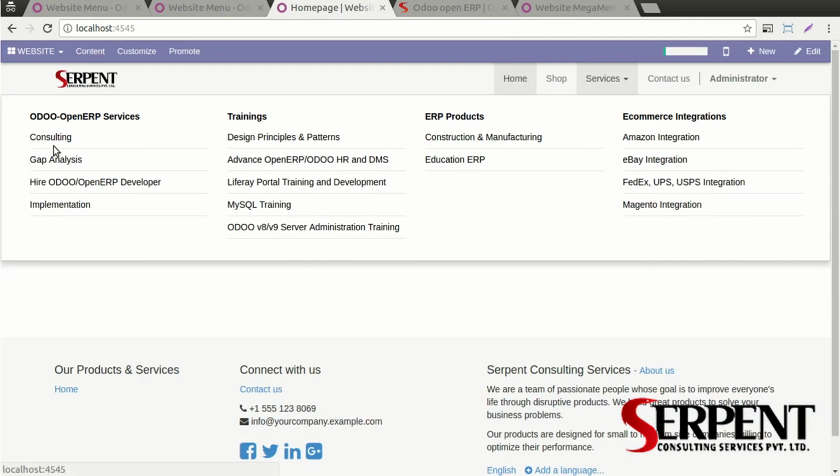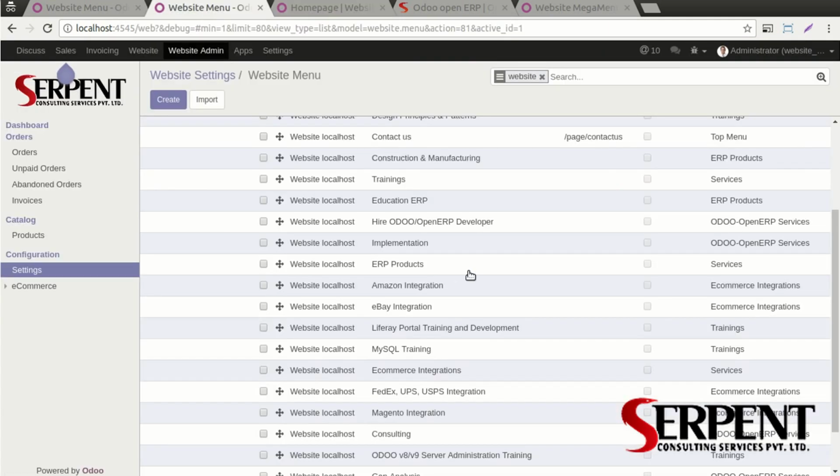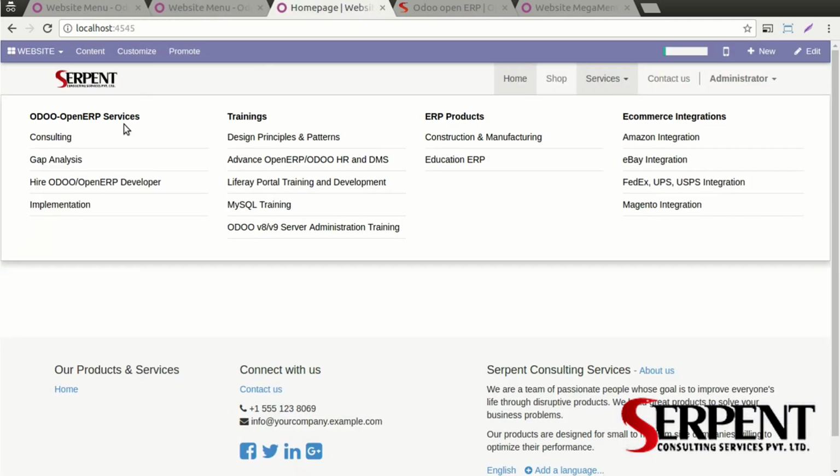Now you want to put all these four menus under Odoo Open ERP services, because Odoo Open ERP services will be the parent menu for these four particular menus. So consulting, gap analysis, implementation, hire Odoo Open ERP developer will have the parent menu as Odoo Open ERP services. As you can see, this is the menu hire Odoo Open ERP developer, and the parent menu for this menu will be Odoo Open ERP services, like this. And the same can be followed for all the other menus.